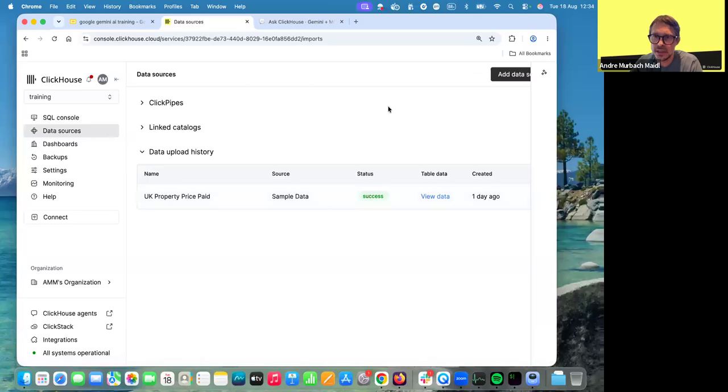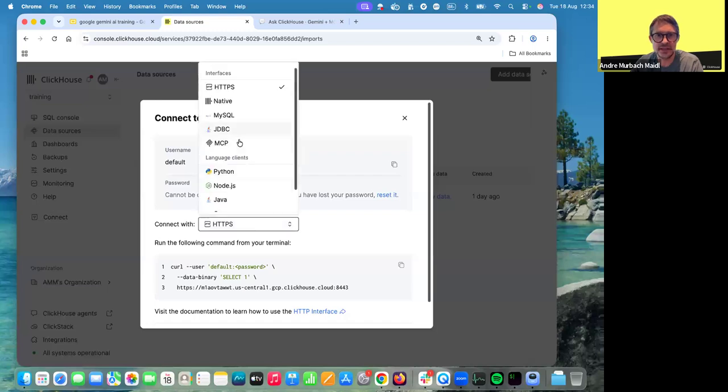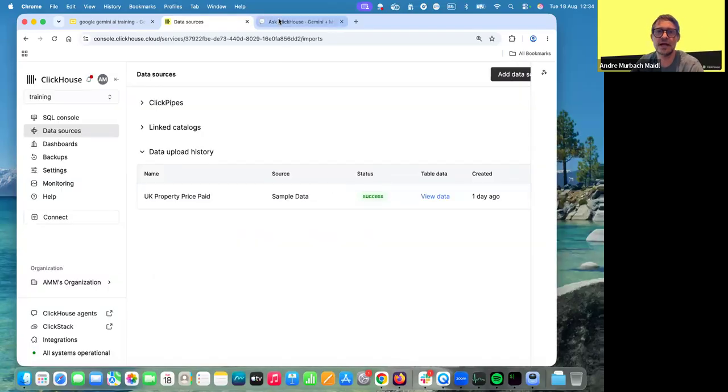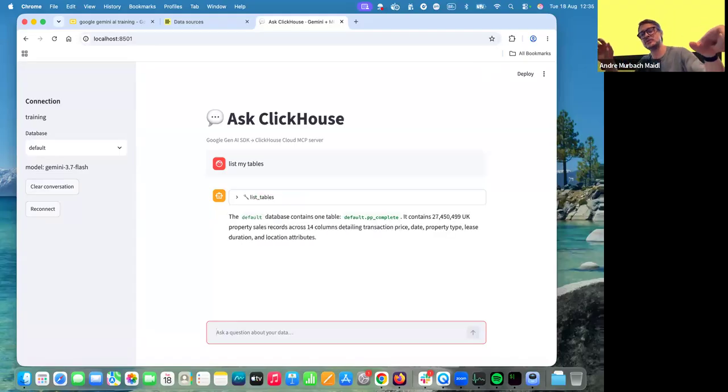If I go here, see that I already have it loaded. To enable the MCP server, you go to connect and you click here on MCP. I already enabled this and it provides the link that I use to connect to the MCP server. And here is the application that I have running and configured with Gemini. I can, for instance, ask it to list my tables. Behind the scenes, it will use Gemini to query ClickHouse. It will use the list tables from the MCP tool that I'm using.